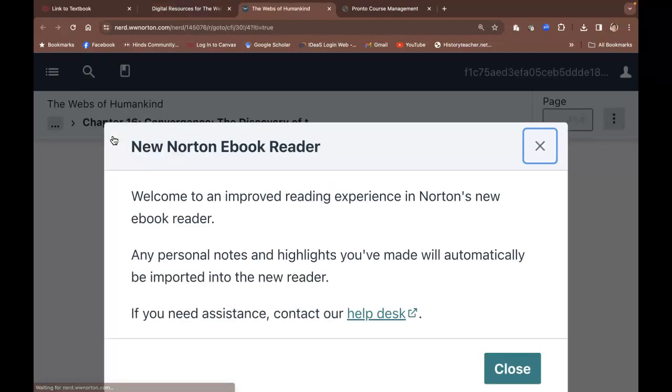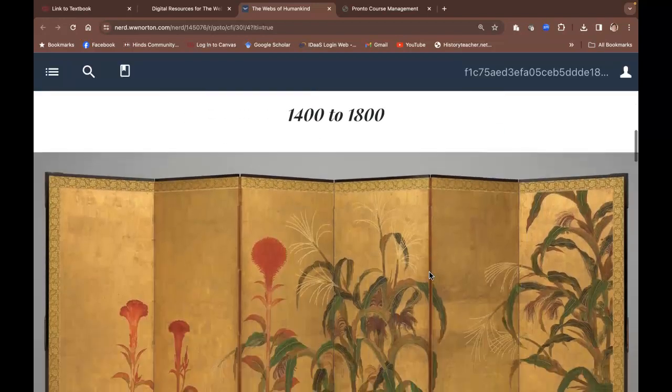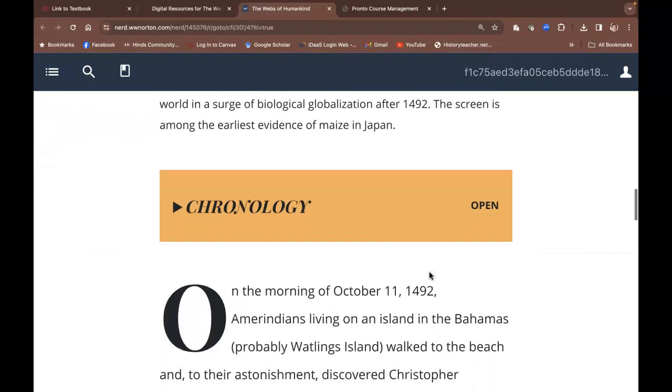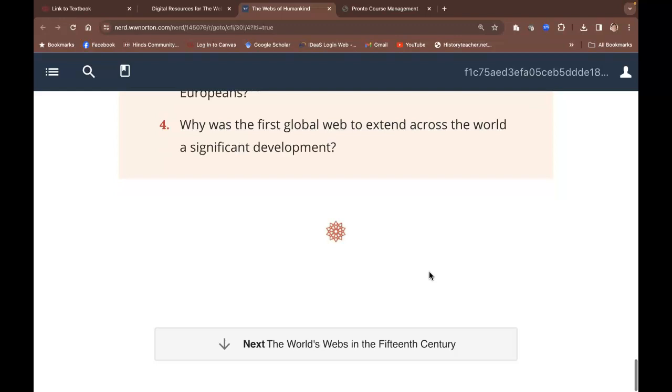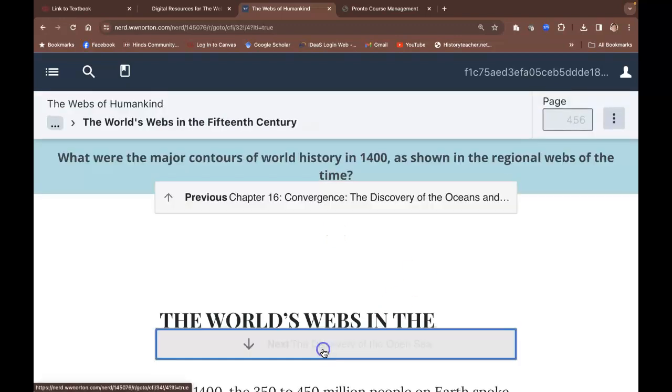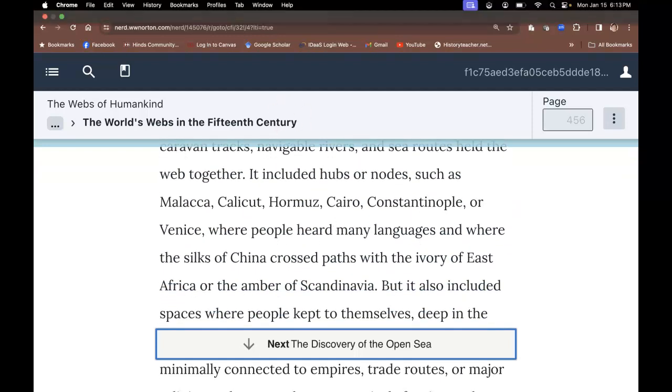You can click on chapter 16. You're going to get this, okay, the new Norton ebook reader information right here, okay, and then you're in reading, okay. And so chapter 16 starts right here and has all that information, and you're off reading, okay. So when you get to the end of that section, you click on the next section, and you'll move to the next section in the text.